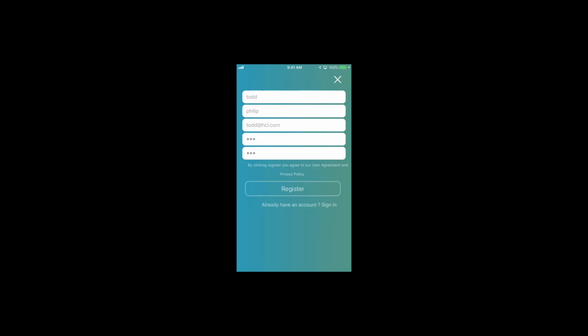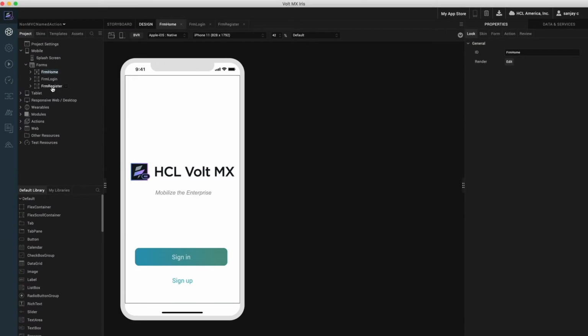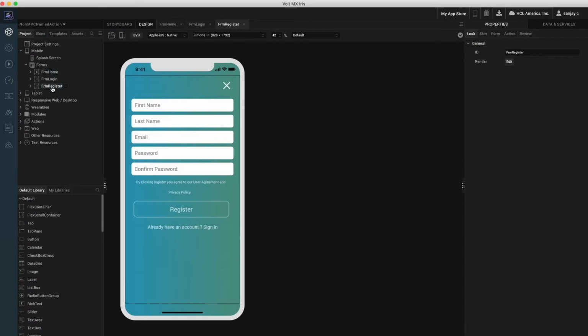I would like to have these values reset after submission of the registration form. We will see how one can use named actions to build a simple action sequence that will reset the text fields in a registration form, and later how it can be reused in the application.